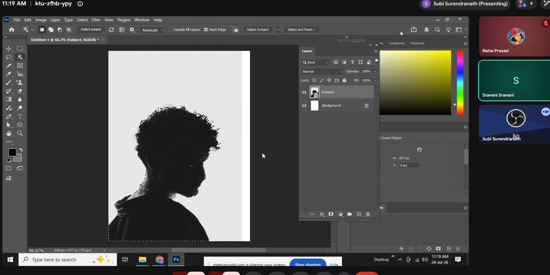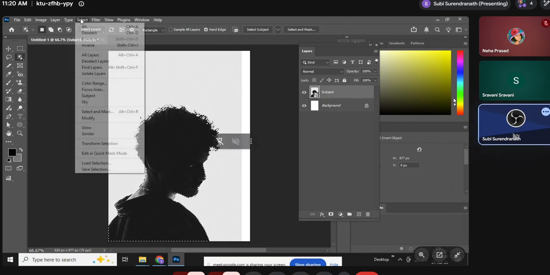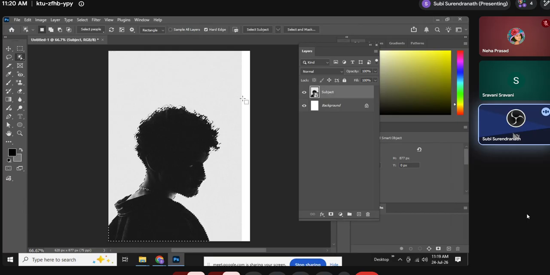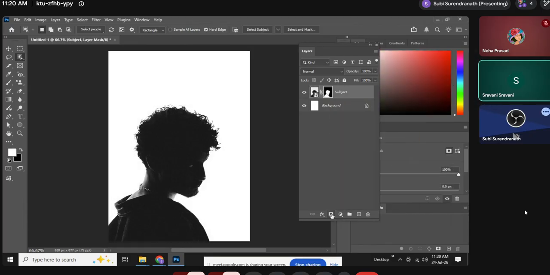So we got the subject selected. Either use the select menu subject or take the object selection, select subject. Okay, I have selected the subject. I will put a mask to it, a layer mask. I will click on the layer mask.